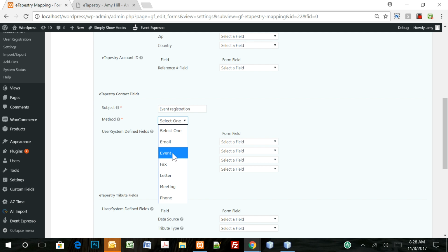So we're just going to call it event for right now, which sounds to me more like a physical event, like someone signed up, add an event, and you're putting them in. And that's not really the case here. So yeah, we should add a method in eTapestry that says website sign up. And then it would show up here as one of your options.